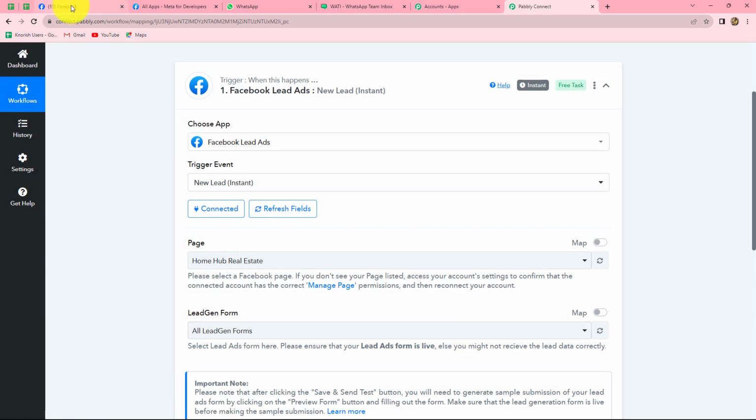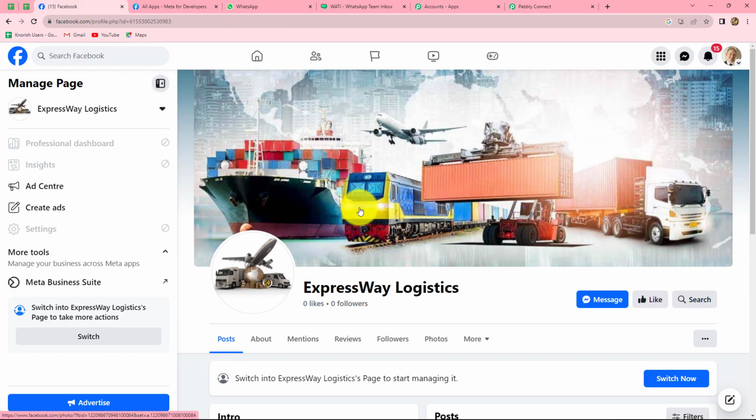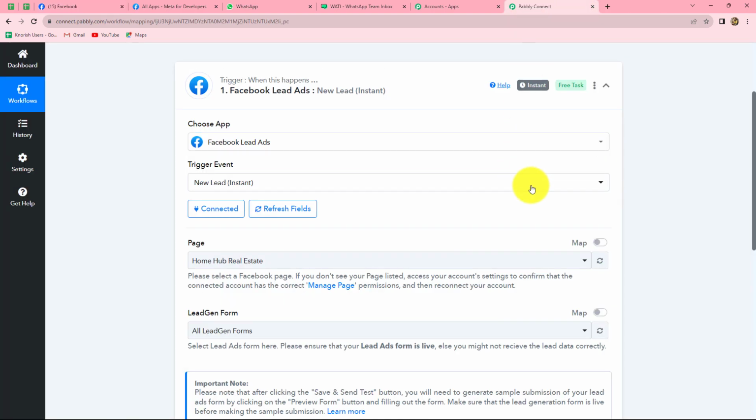Because I was already logged into my Facebook account, the connection between Facebook Lead Ads and Pabbly Connect has become very easy and successful. So you also have to keep in mind to always stay logged in to your Facebook account before making a connection with Pabbly Connect, as it makes the connection simple and easier.